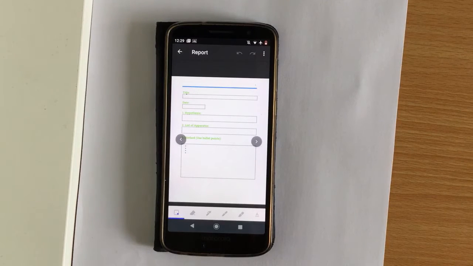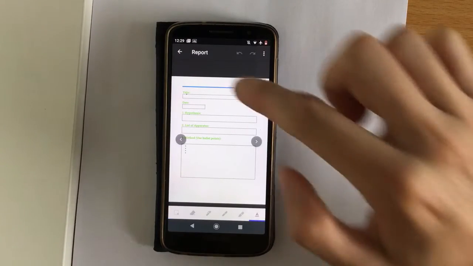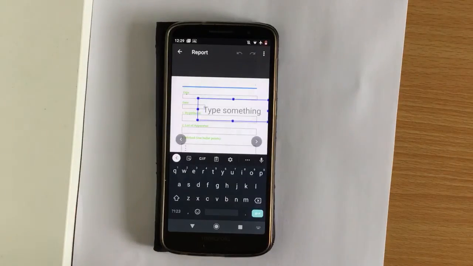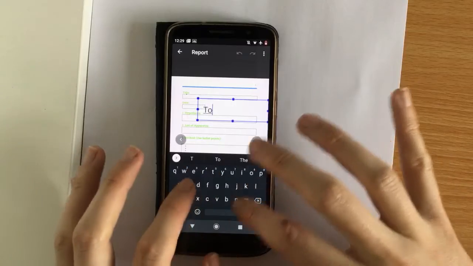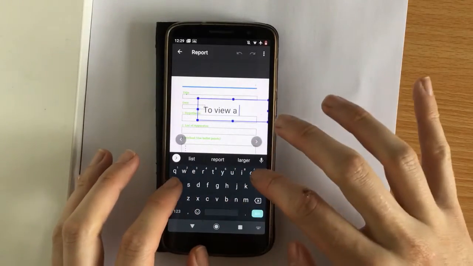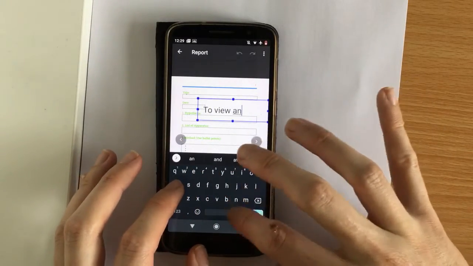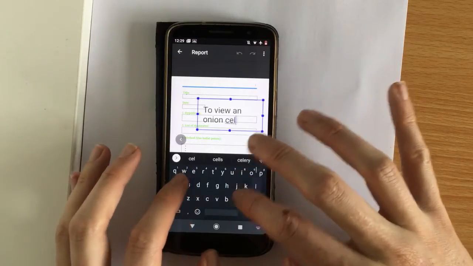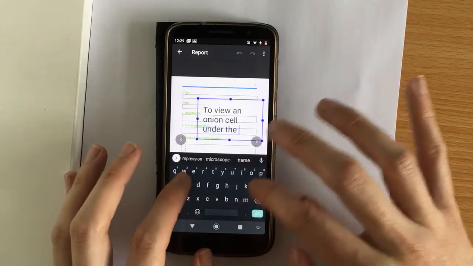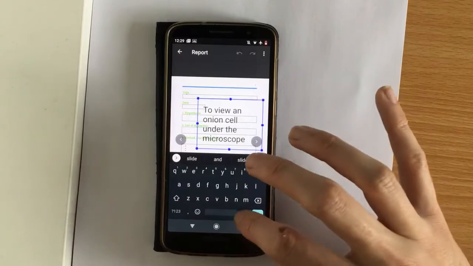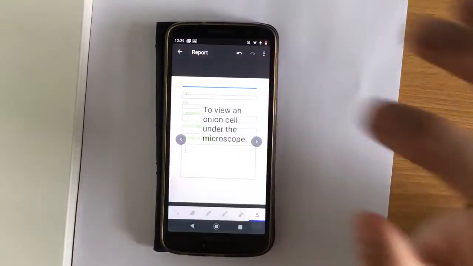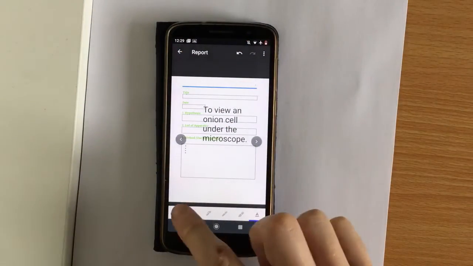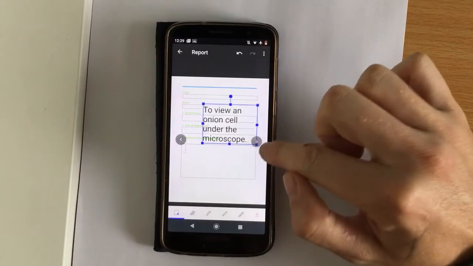So the next page here we can see is title, date, hypothesis, apparatus, and method. So I'm going to try and fill that out again. So I'm going to click this button here to create a text box. And I'm going to fill out the title here. So the title we're going to call it is to view an onion cell under the microscope. Okay. Now again, the size of that obviously is much too big, so I'm going to click this resize button and resize this down.